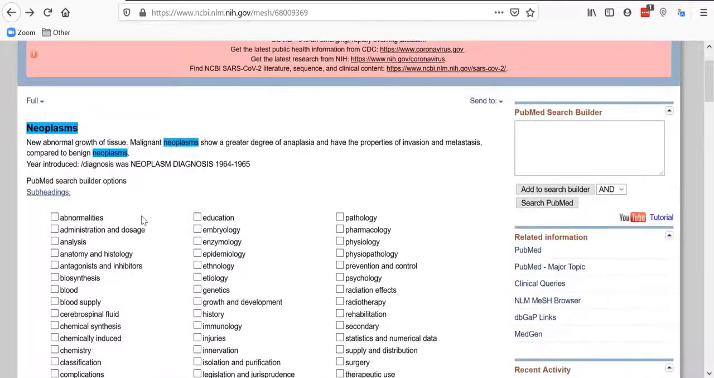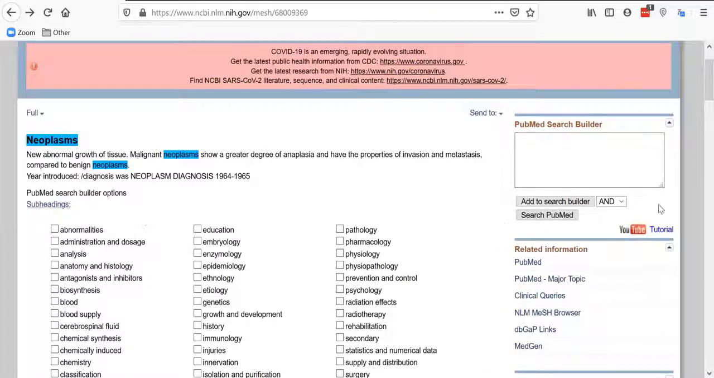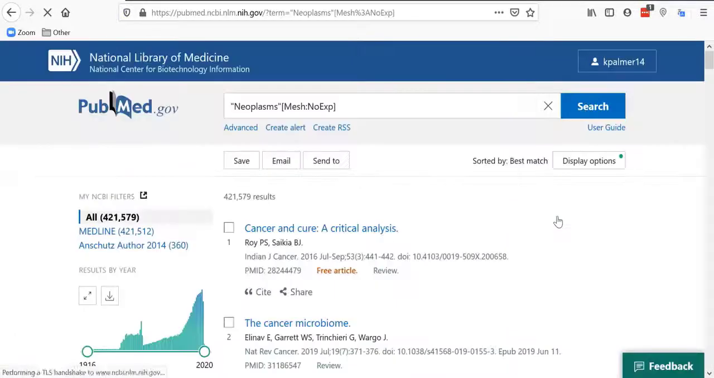In order to search a MeSH term in PubMed, you can use this PubMed search builder found in the MeSH database. You can simply click Add to Search Builder and then search PubMed. You will be automatically taken to the results for that search.